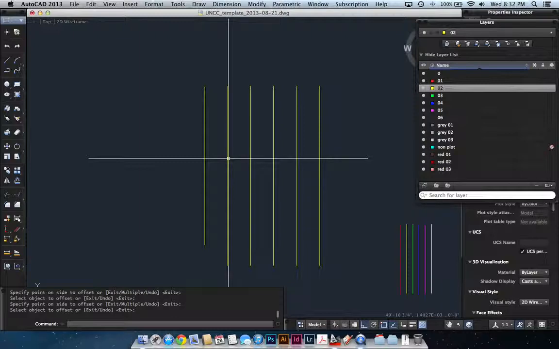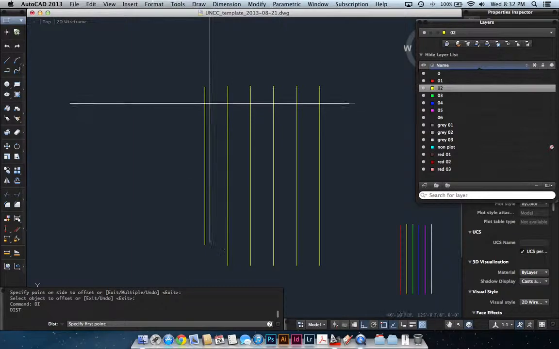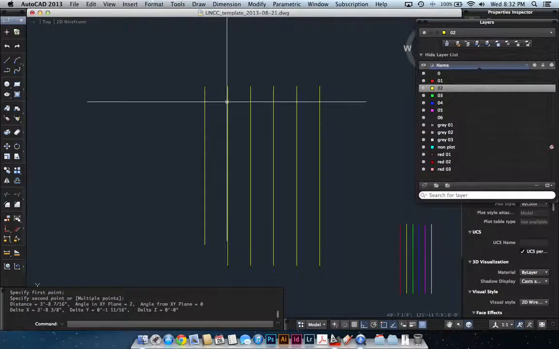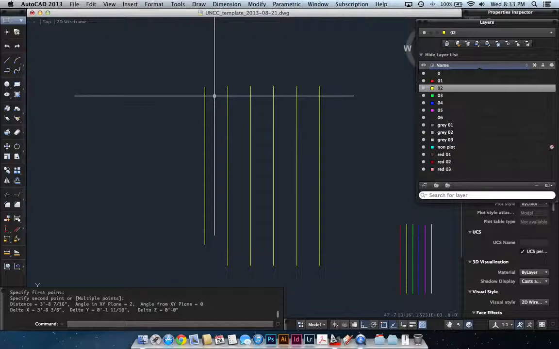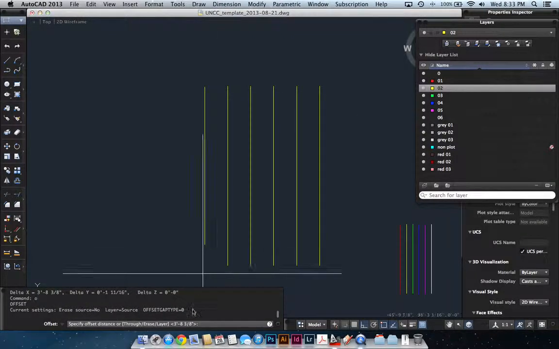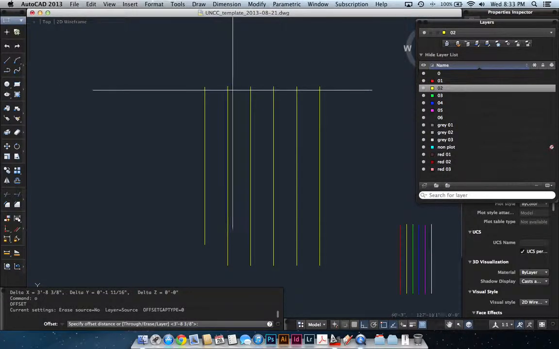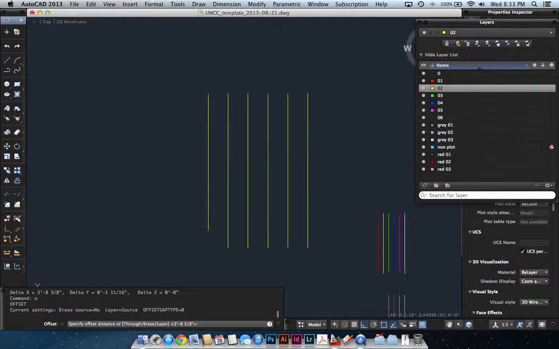I can always get that dimension by hitting DI for distance, and running that distance tool, and it's somewhere around 3 feet 8 inches. Or I can just go back to the offset command and see what the default is, because that's what it's set at. The last thing offset will remember is the last dimension you entered or truly traced. So this was that 3 feet 8 and 3/8 inches, the dimension between these two lines, and that will hold that.